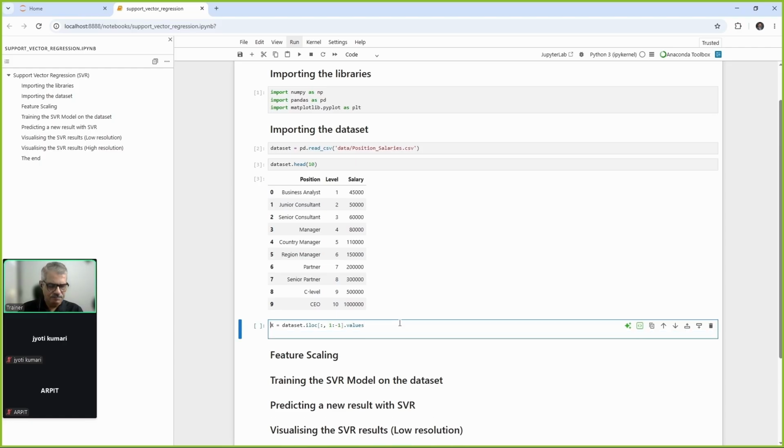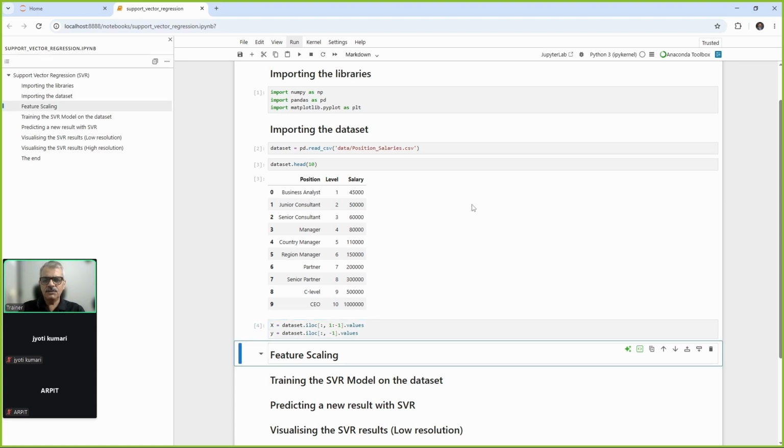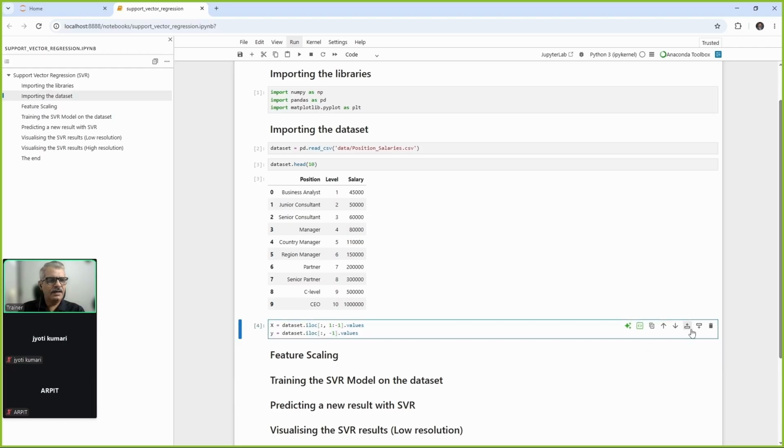Similarly, we can create the second entity, y: dataset.iloc, all rows. We want only the last column, the salary column, in y. Now run this cell. Okay, so we have extracted this level feature in X, and the salary vector in y.